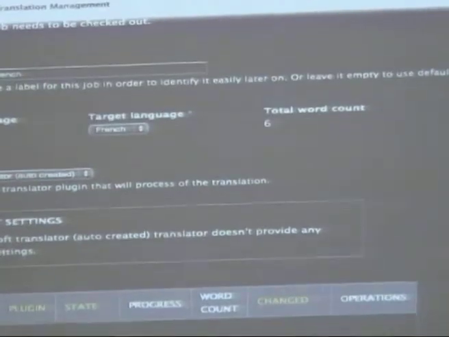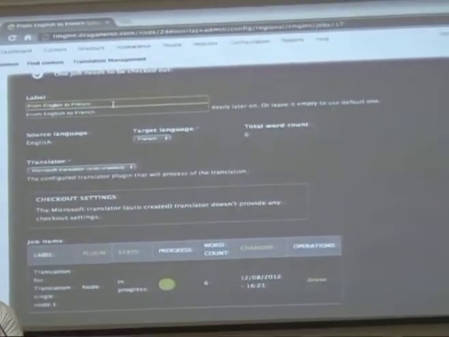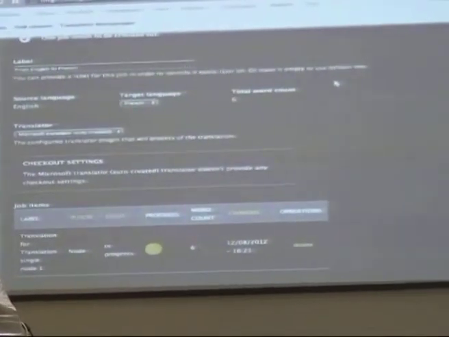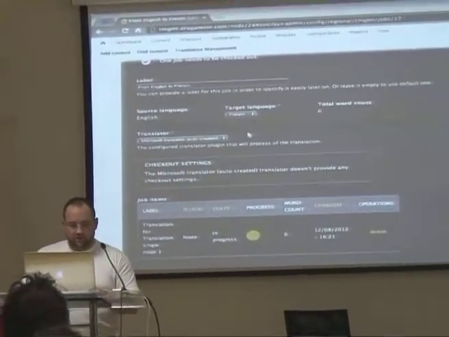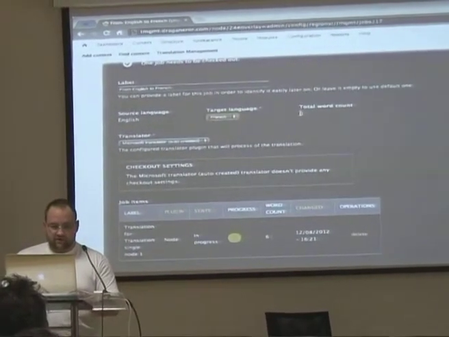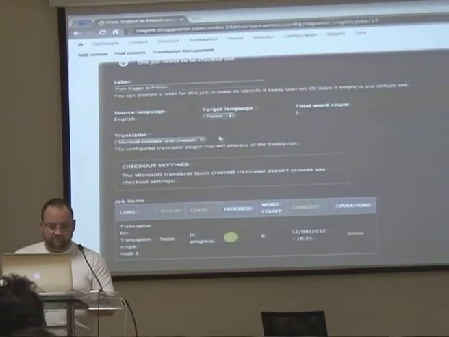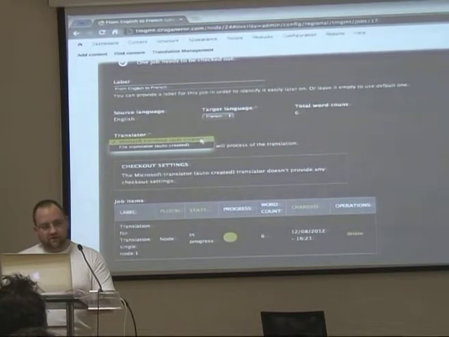A translation job will be created. Here is a label for that translation. You will see later in the list the name of the jobs. Here are the source language and target language. There are a total of 6 words. From the combo box, you choose your translator.